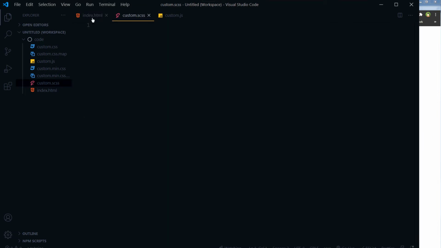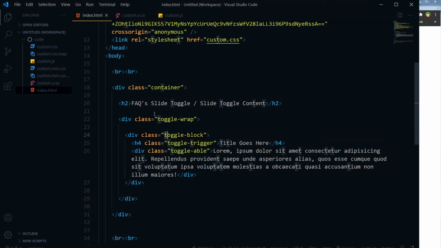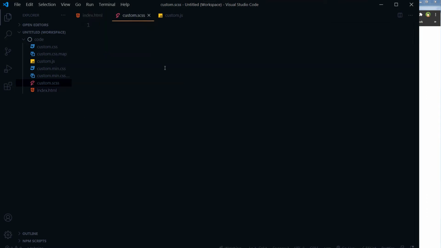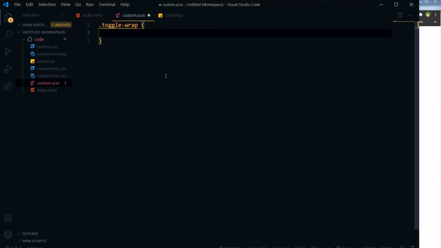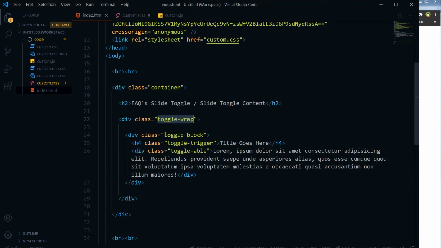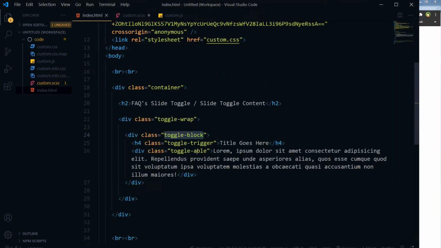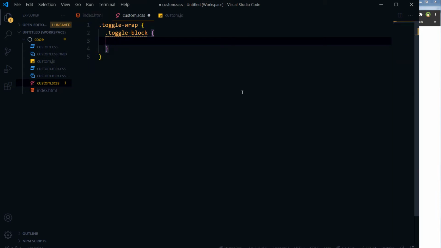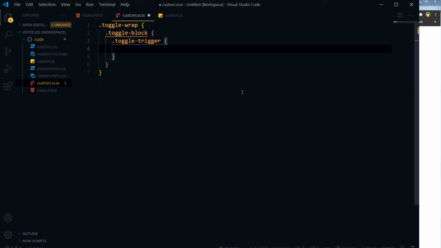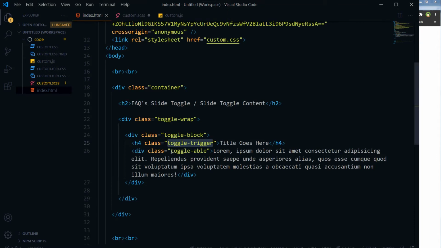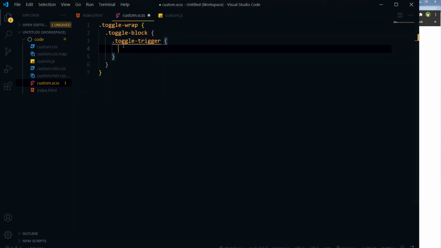Let's apply some styling. So we have got toggle wrap. Inside toggle wrap, we have got toggle block. Inside toggle block we have got toggle trigger, that is our heading, and also we have got toggle label inside toggle block.